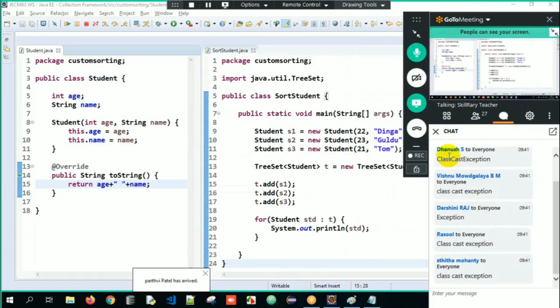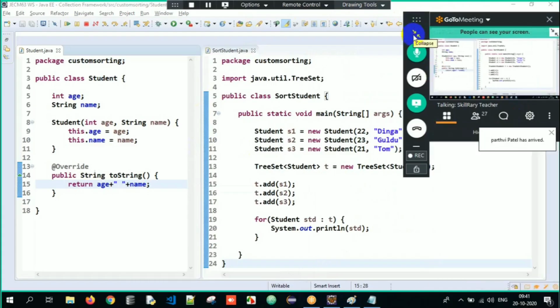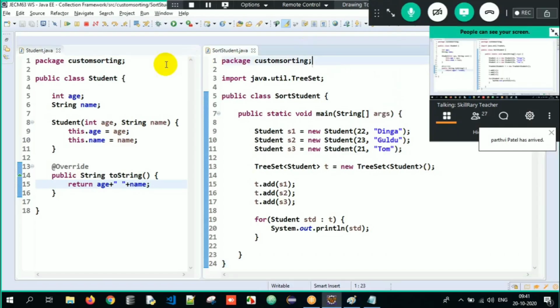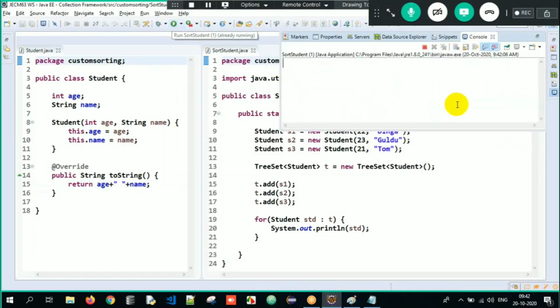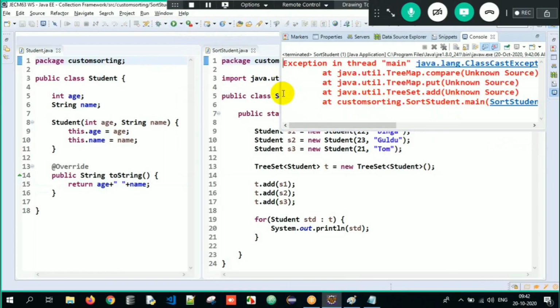Everyone is telling ClassCastException here. Are you sure we will get ClassCastException here? Yes. You should be confident enough here. So you will definitely get ClassCastException. You shouldn't forget it. Very good, good job. So here we will definitely get ClassCastException.